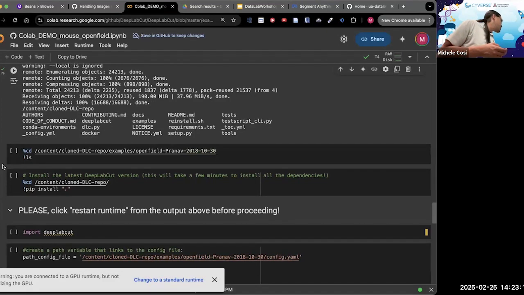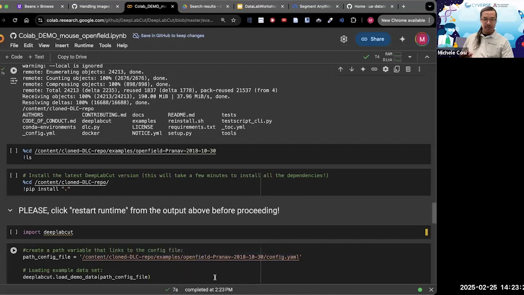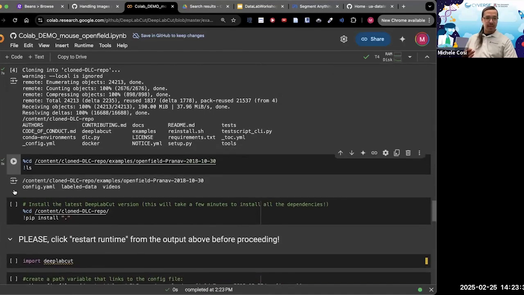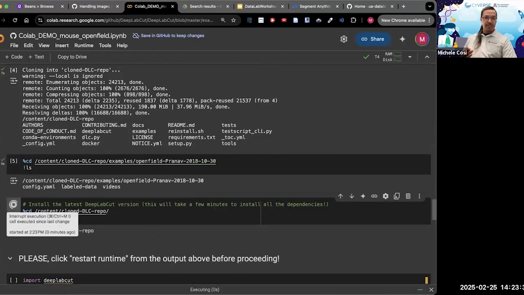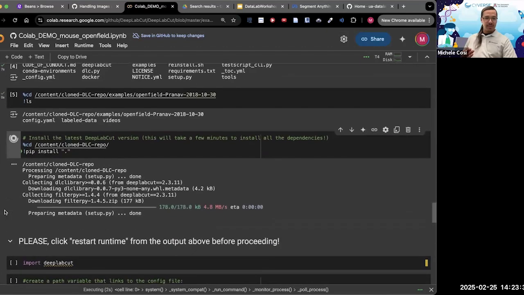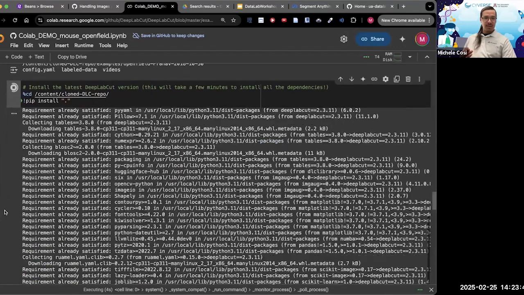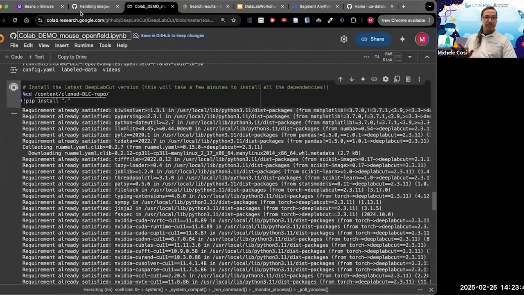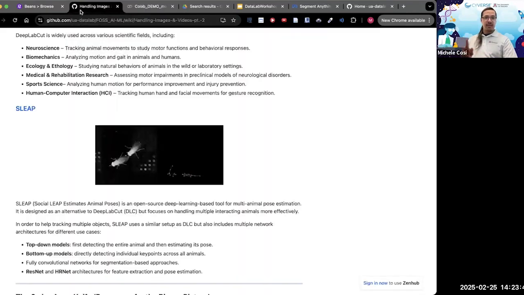what does it say? Warning, you are connected to a GPU runtime, but not... Don't worry, I'm going to be using the GPU. Okay. We're gonna go into another folder right now and install things that we require. So hopefully this won't take too long. And whilst this runs, I'm gonna go back to the lecture for today.